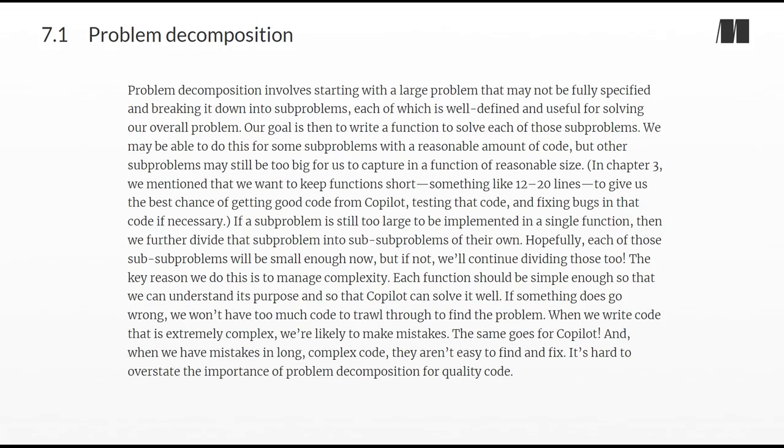The key reason we do this is to manage complexity. Each function should be simple enough so that we can understand its purpose and so that Copilot can solve it well. If something does go wrong, we won't have too much code to trawl through to find the problem. When we write code that is extremely complex, we're likely to make mistakes. The same goes for Copilot. And when we have mistakes in long, complex code, they aren't easy to find and fix. It's hard to overstate the importance of problem decomposition for quality code.